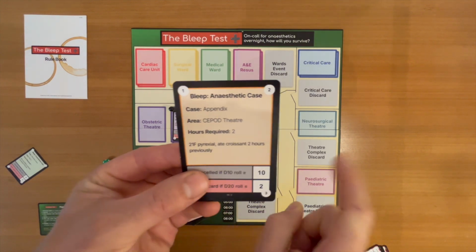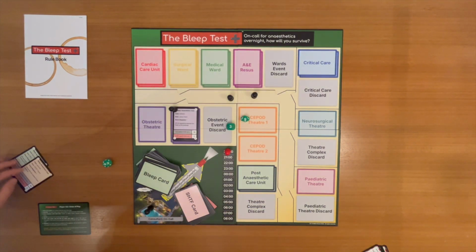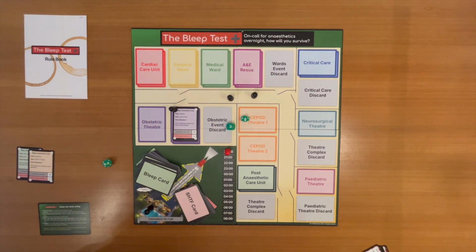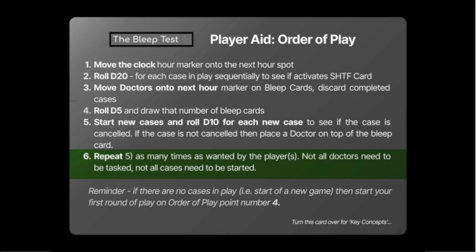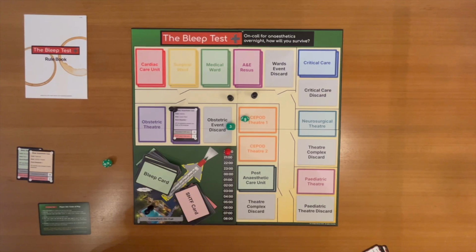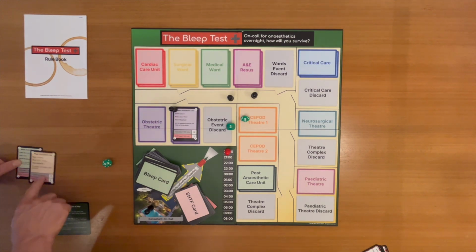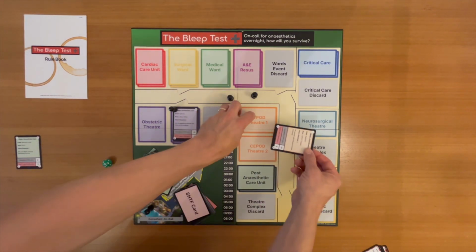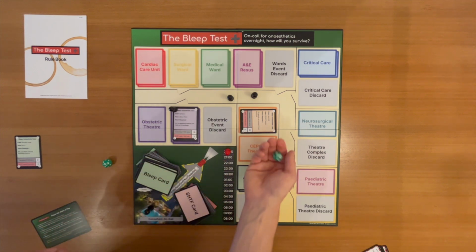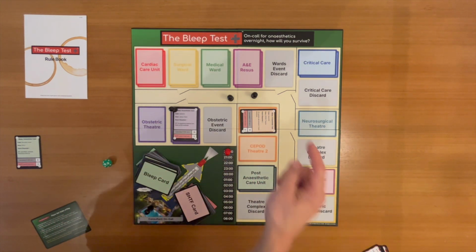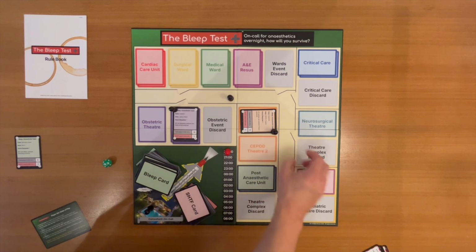Otherwise, if you're lucky and the case is cancelled, then you can discard the Bleep card. There's no need to place a doctor. You repeat this as many times as the learners are able to or want to. Not all doctors need to be tasked, and not all cases may be able to be started. Then it's the end of the hour, and we head back to point 1.